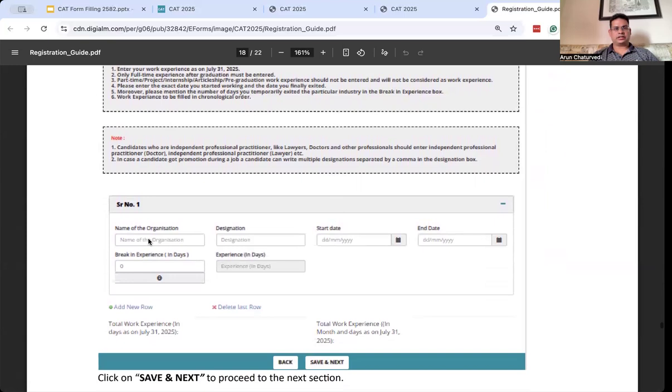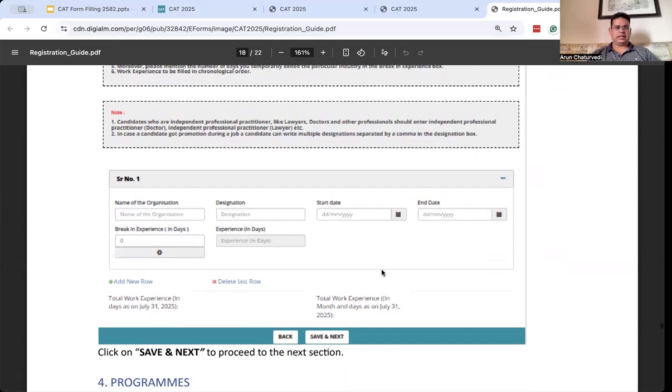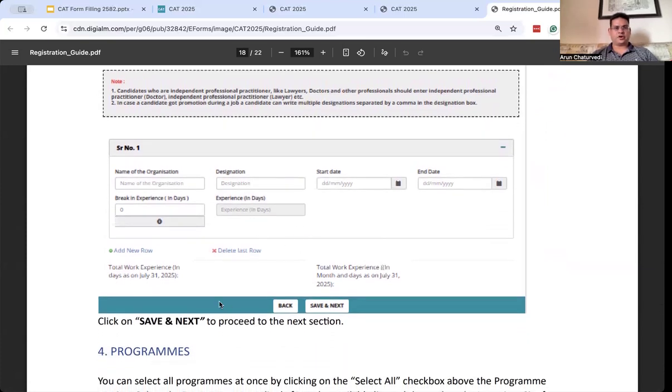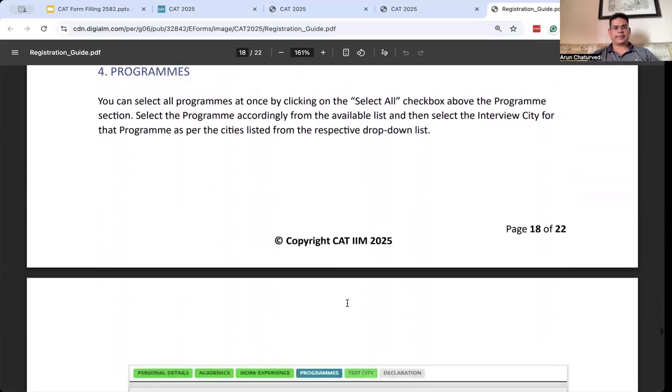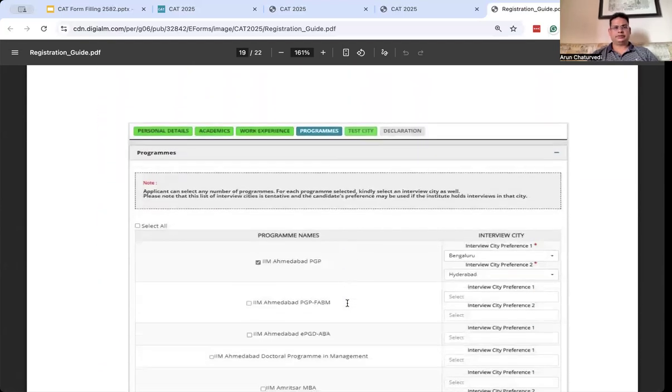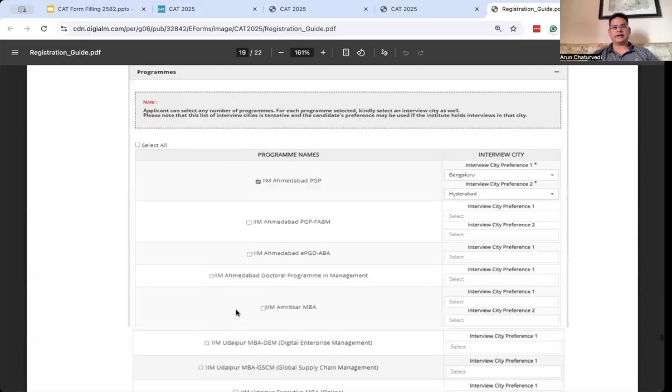So you come to the work ex, you write your name of organization, designation, start date, end date, break, and number of days of work ex you have. All that you need to mention. Save and next. Then you come to the program selection. So ideally you can select all first, and then just remove the FABM. If you are interested in agriculture, you can put this, otherwise you can skip this.